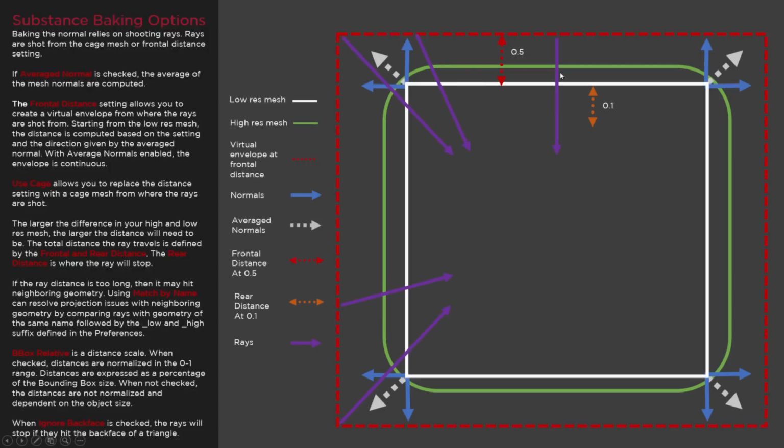Now, I had mentioned that the total distance that this ray is going to travel is based on the frontal and rear distance. However, if these values are too large, you could get into a situation where this ray is going to intersect neighboring geometry. And when it does that, you're going to get these projection issues where pieces of geometry are going to be projected on top of each other. And what is typically done is to explode your mesh, meaning that you would move these pieces of geometry far enough away where that ray intersection could never happen.